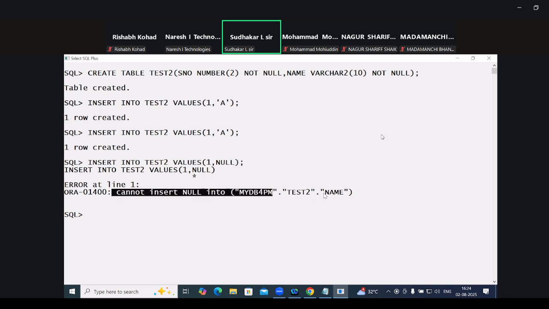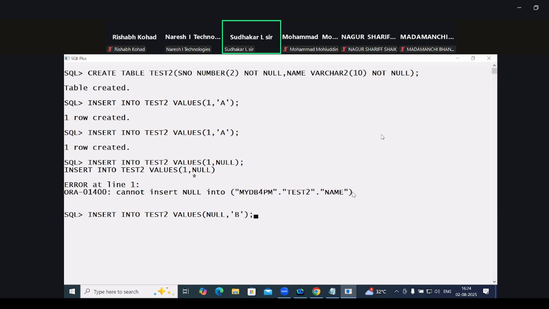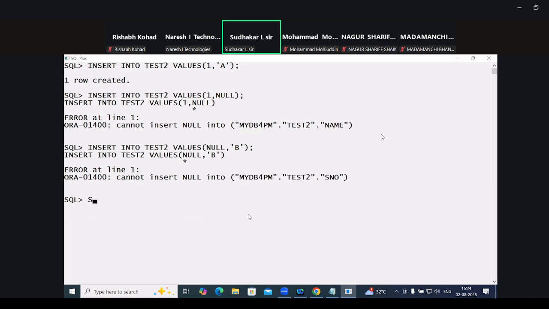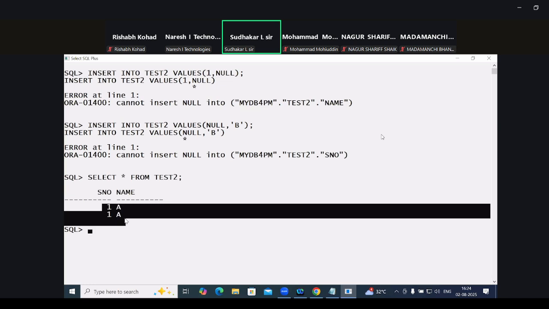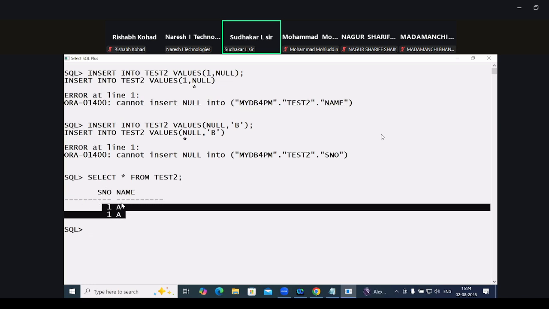So then what happened? It never accepted. It was very clear: you cannot insert null into so and so database, table, and column. In the same pattern, suppose for my first column I leave it empty and insert B. Again, my first column also must not be empty, so it will show an error. So finally what you understand here is that your table will not accept nulls. That means don't leave it empty; you must give some value. But the point is that duplicates are allowed here.